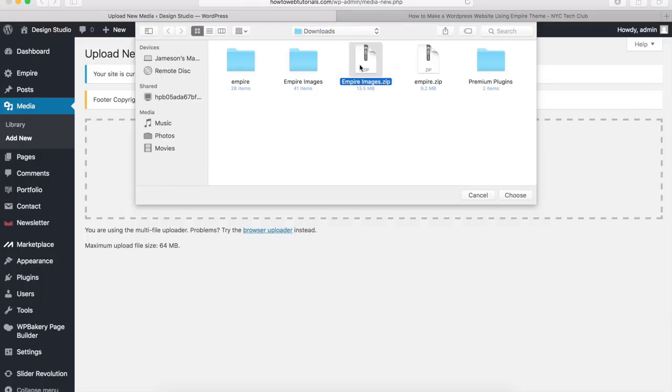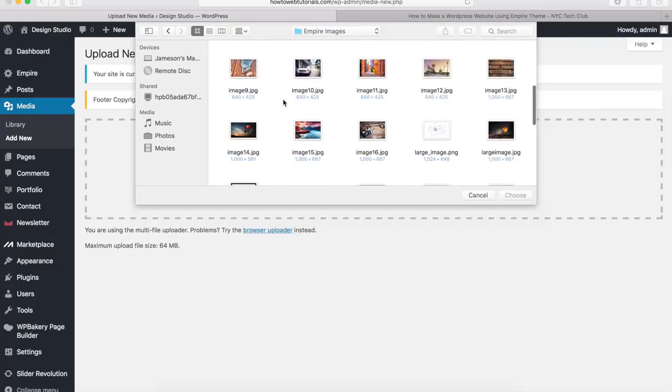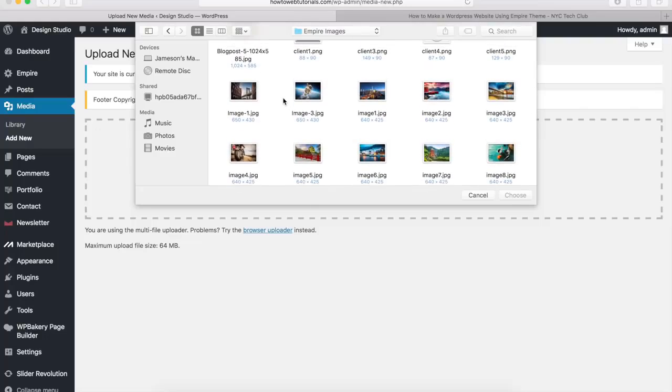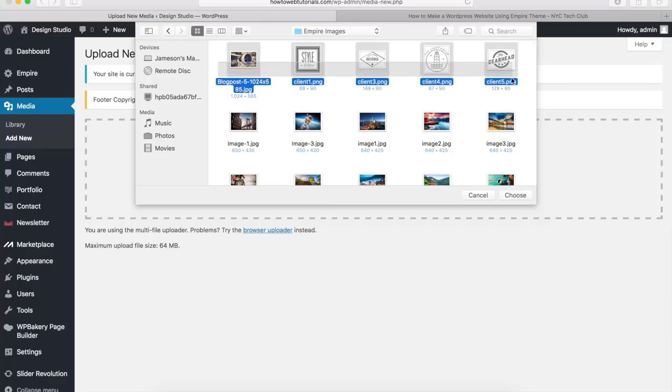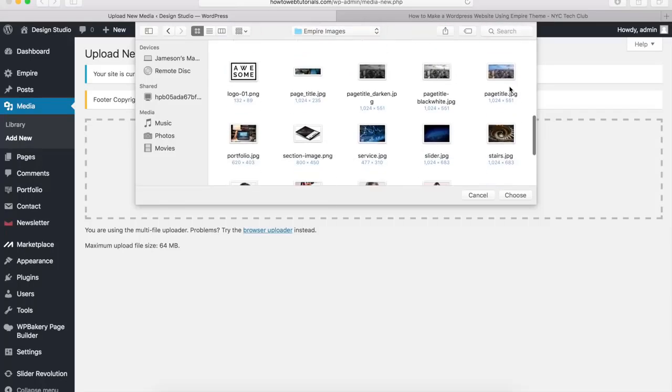So if you have a zip file, what you want to do is decompress it or double click it so that it opens up a folder like this. And once you have the folder, we can open this up and you can see all of the demo images right here. So what you can do is click on these one by one and upload them, or you can select them all at once and upload them all together. So that's what I'm going to do.